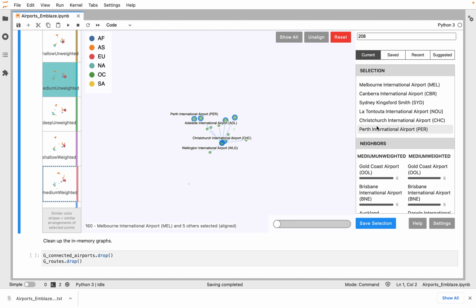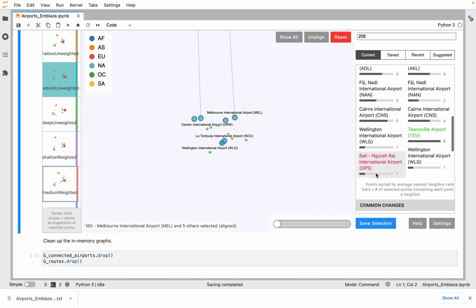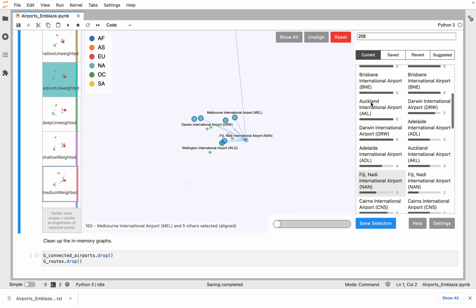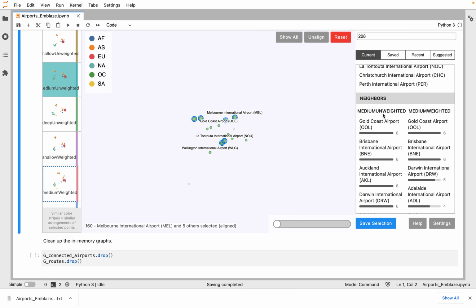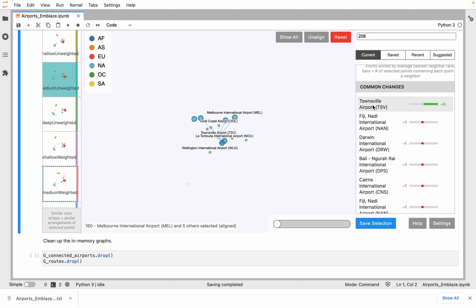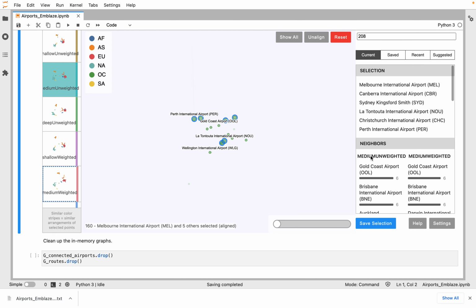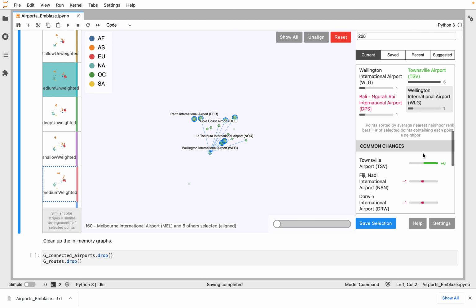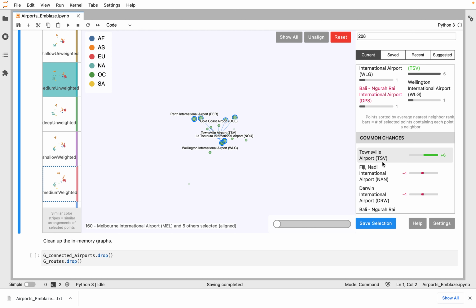It looks like these are airports in Australia or Christchurch, New Zealand. And this one is in New Caledonia. So I've got airports that are in Australia, and as I scroll down the list here, I can see what changes when I go from the medium unweighted to the medium weighted. And here it gives me a list of common changes, and it looks like a very common change is when I go from the unweighted to a weighted approach, that I'm picking up the Townsville Airport.